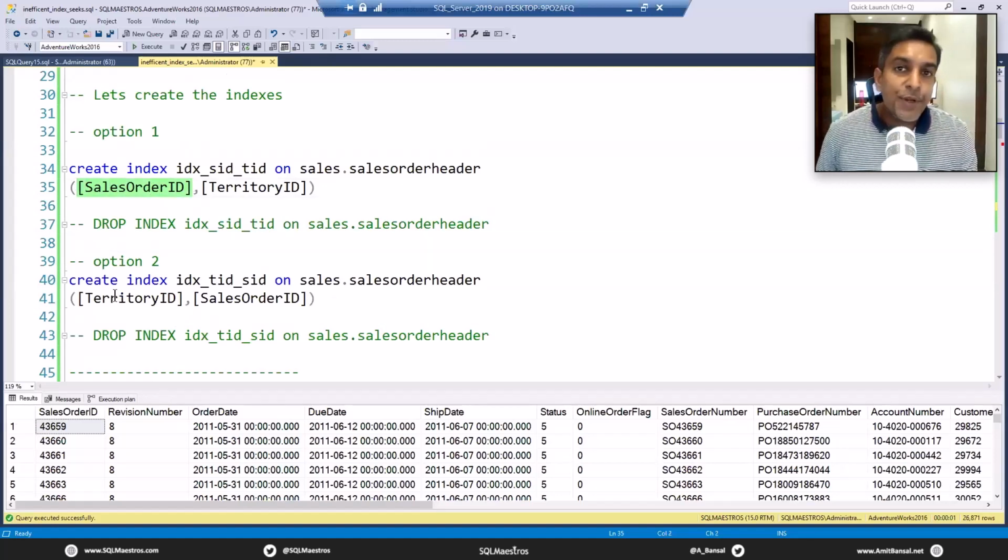Is that attribute being used with an equality operator or with non-equality operators? That makes a lot of difference. Again, it boils down to the fact that you have to look at the workload and the queries to see how selective the query is, highly selective or low selective.